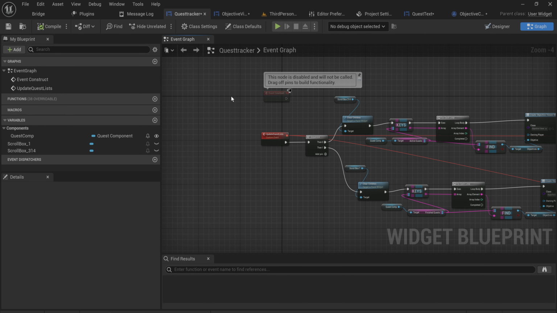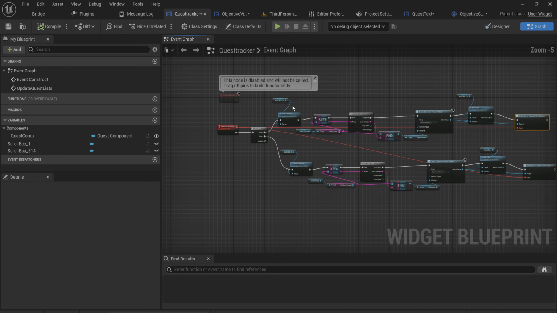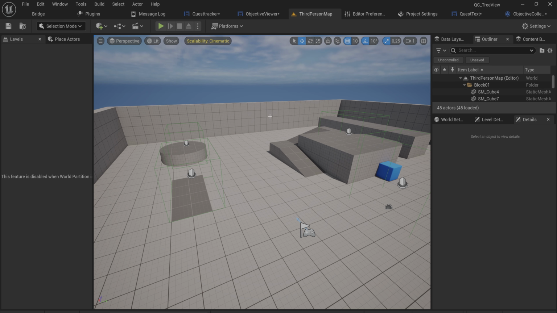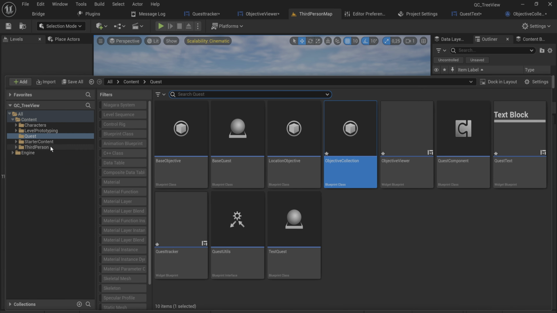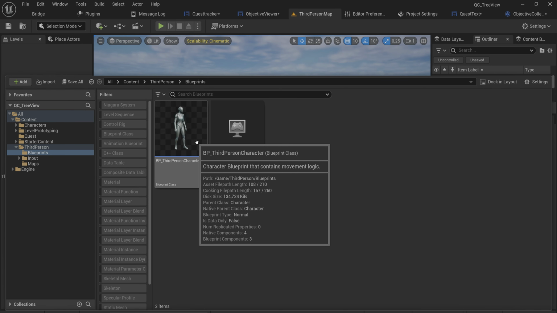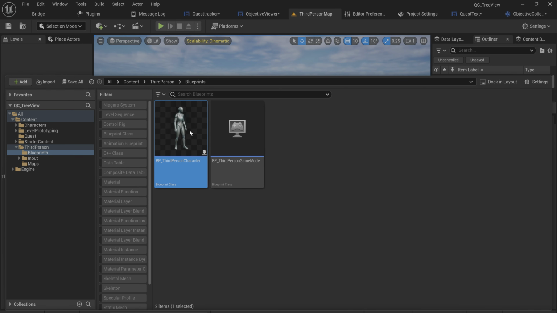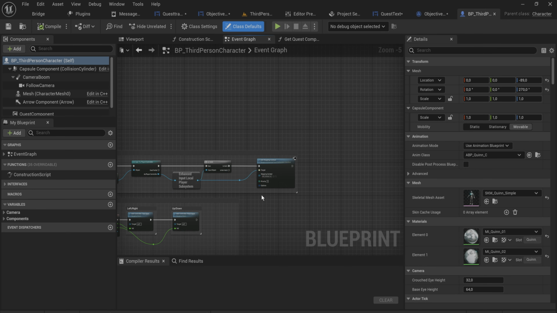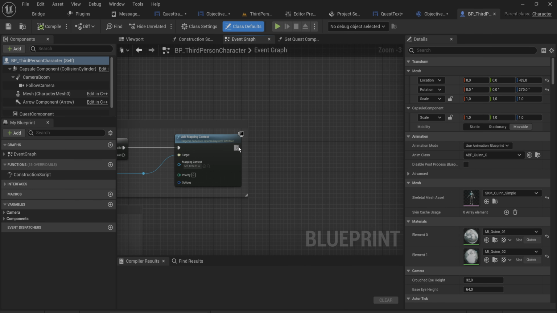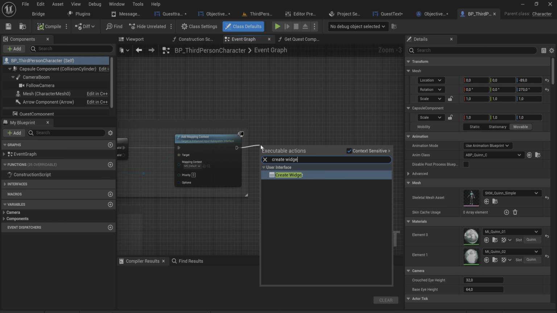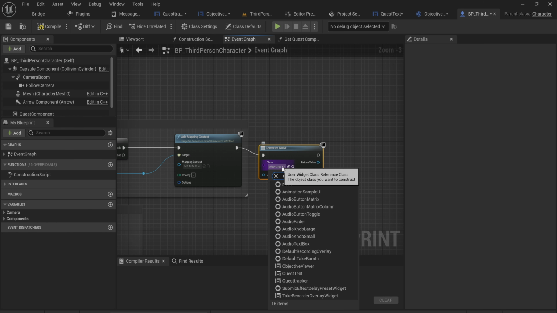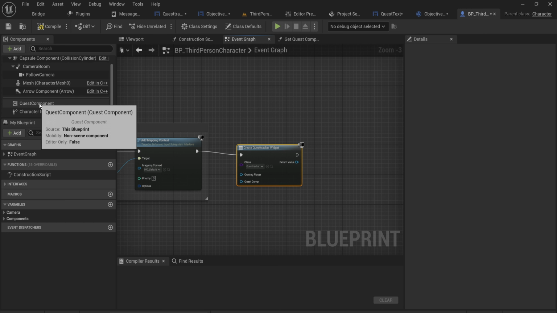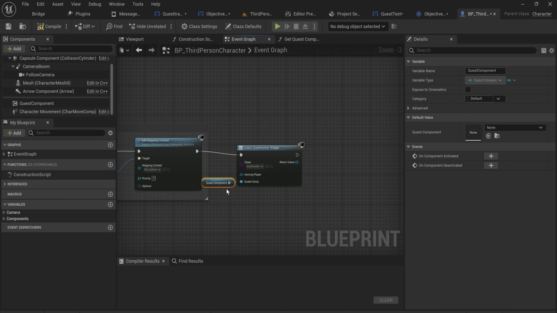But with that, I think we are effectively finished up with all the UI stuff, which takes a while to set up, but then we should never have to look back at it ever again. So let's go into our third-person character and wherever it might open, there we go. And on begin play, I'm going to just real quick add in a create widget. And that widget that we're going to create will be our quests tracker that takes in a quest component, of course. That's going to be the quest component on this character itself.